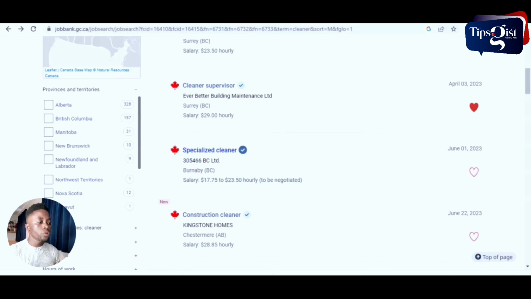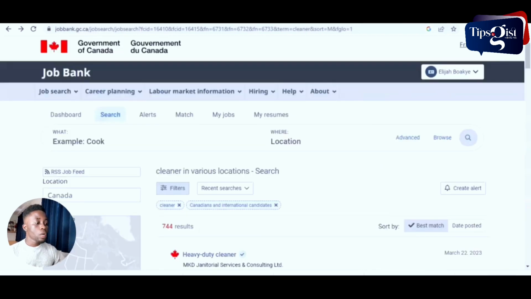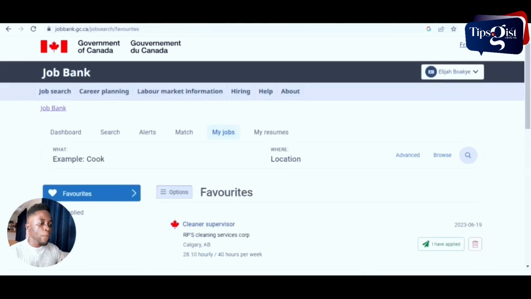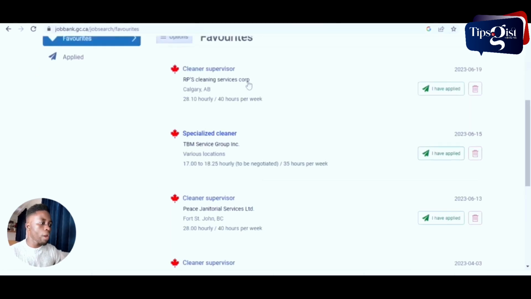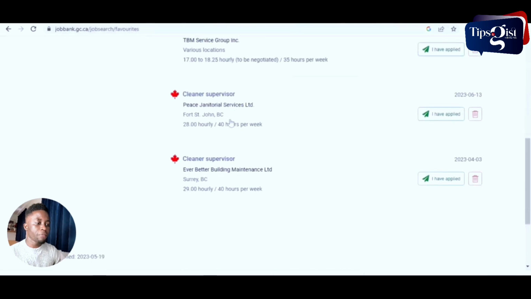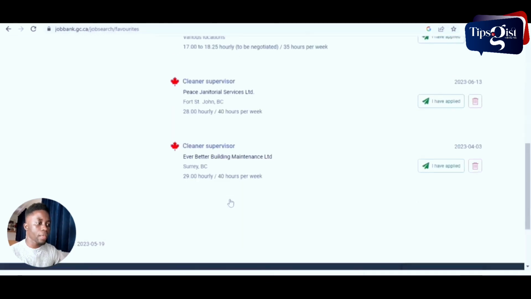So how do you know where the jobs have been stored? Let's say you favorited today, and another time you came and you want to know where those companies are hiding. When you come on Job Bank and you sign in, you look at here, My Jobs. So you click here, My Jobs. You can see that all the companies that I favorited are all here. I favorited 4 companies and they are right here.